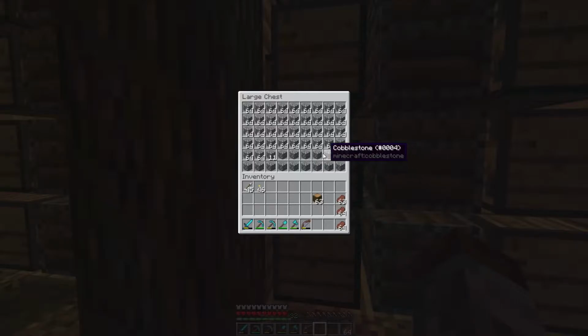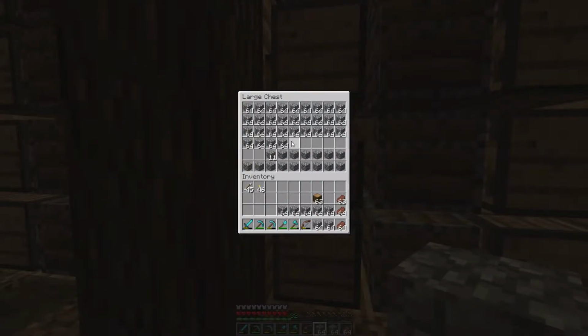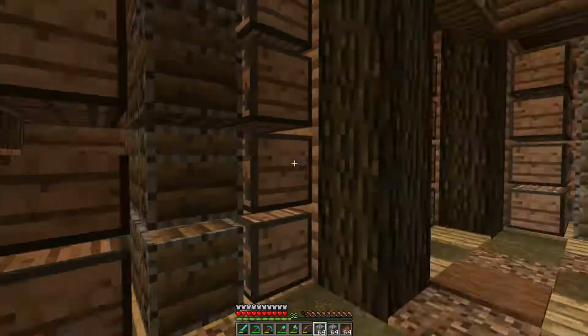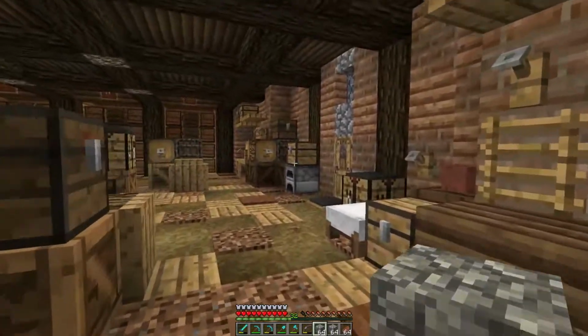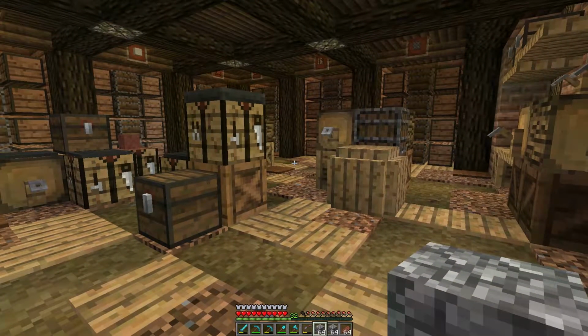We need some cobblestone because I'm lazy. I don't feel like mining. So we're just going to take that much. We'll say, oh, good. Okay, there, and there. So we're going to take some materials. Let me gather those up, and then I'll meet you.